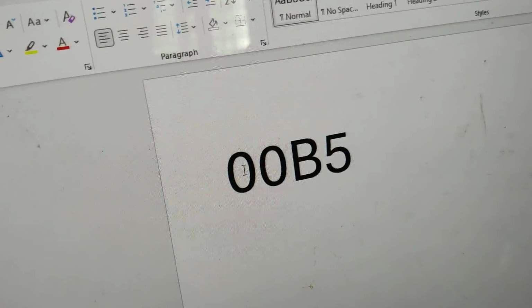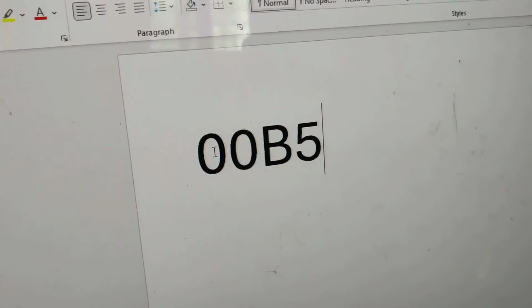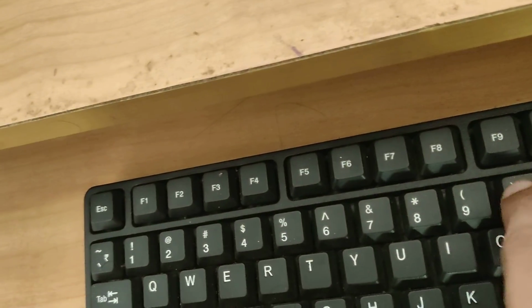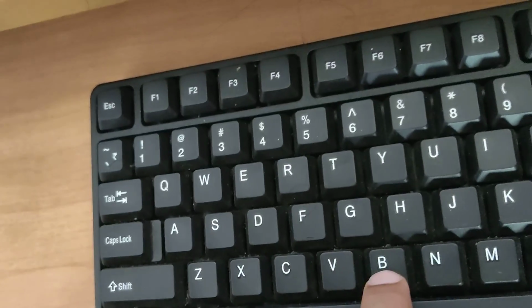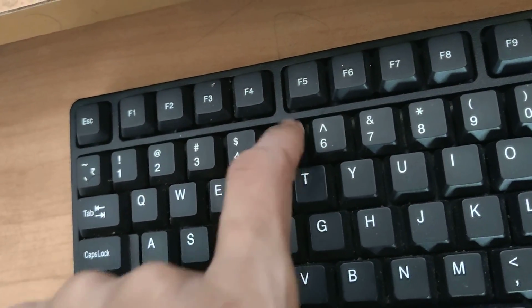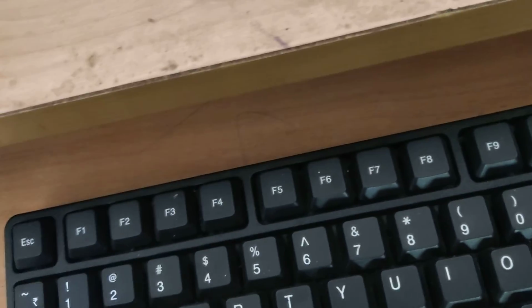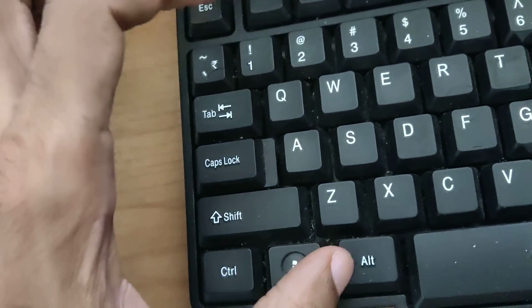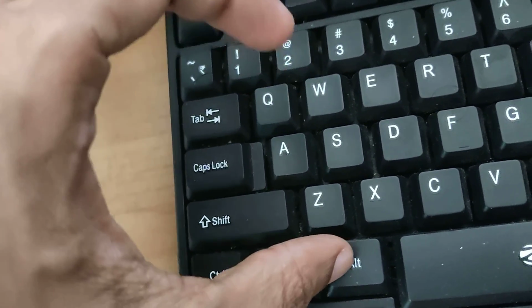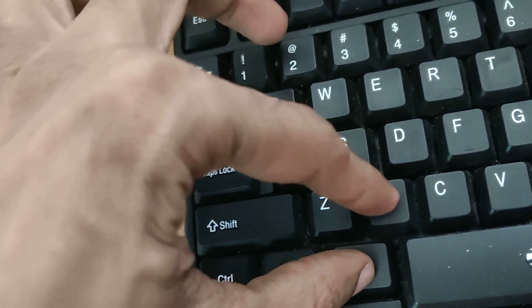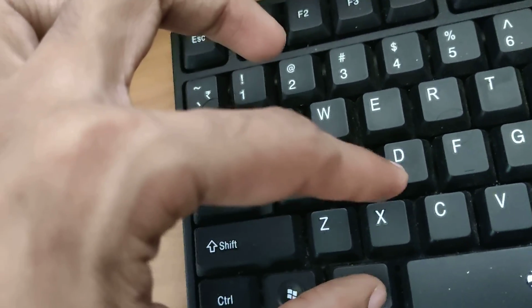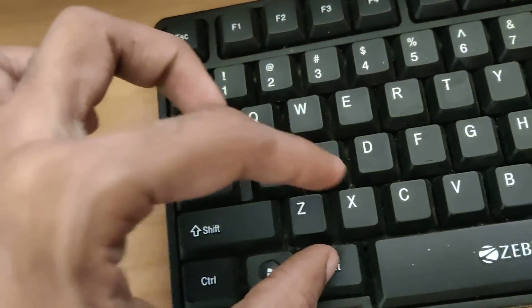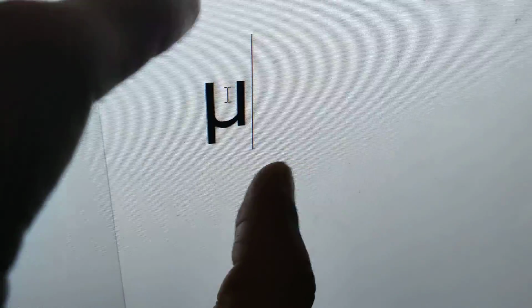For doing this you must type like this: 00B5. So you must type like this: 00B5. After that you must press these two keys, Alt key and X key. You must press these two keys at the same time. So after typing like this and pressing these two keys at the same time, it will also result in creating the same symbol.